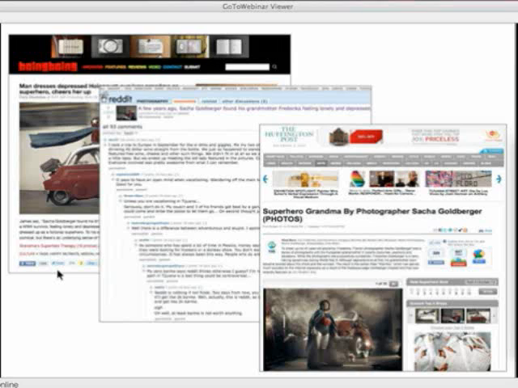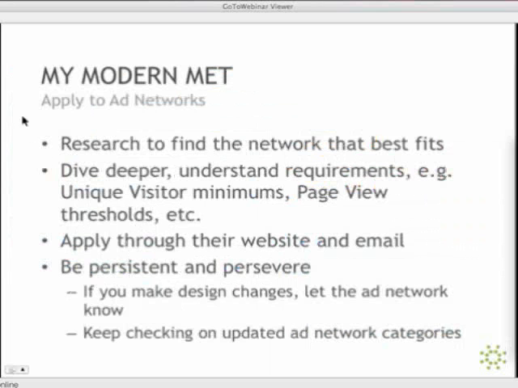How do you monetize? You want to research ad networks that fit your niche. Then you have to dive a little deeper, try to figure out what their criteria is to be accepted. So that might be unique visitors, page views, etc. Apply through their website and then find their emails and send them a separate message explaining to them why you think they should represent you. But most important, be persistent and persevere.